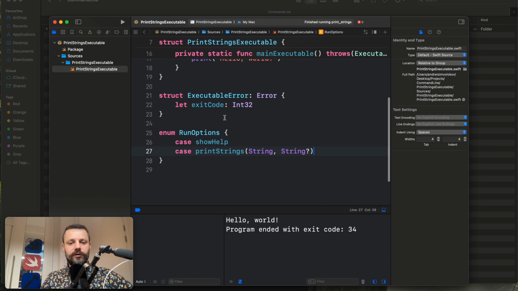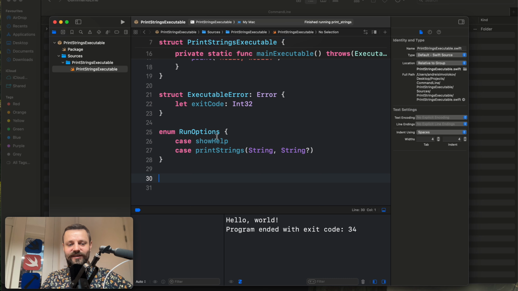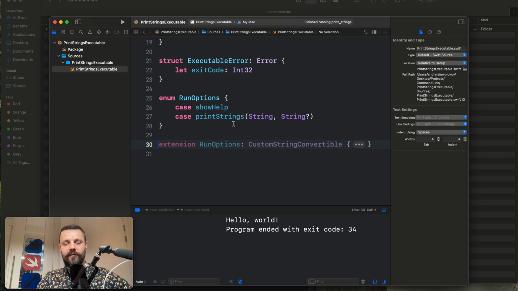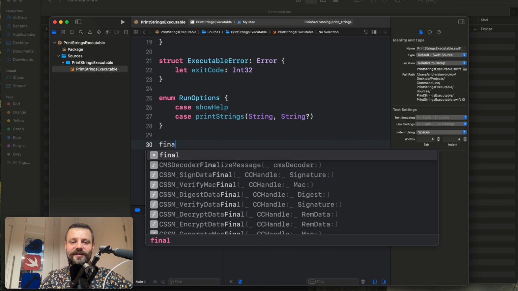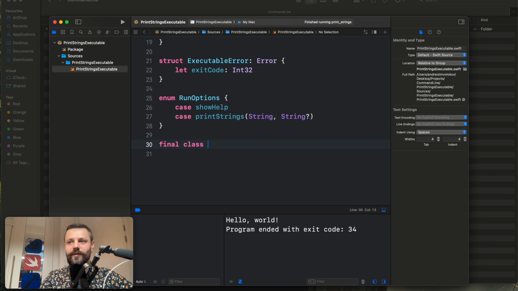Okay, so we are almost ready to parse everything. I would prefer to parse each argument one by one, which means that, well, it's better to have some kind of iterator for our arguments. For that, let's create some class, something like ArgumentsIterator.